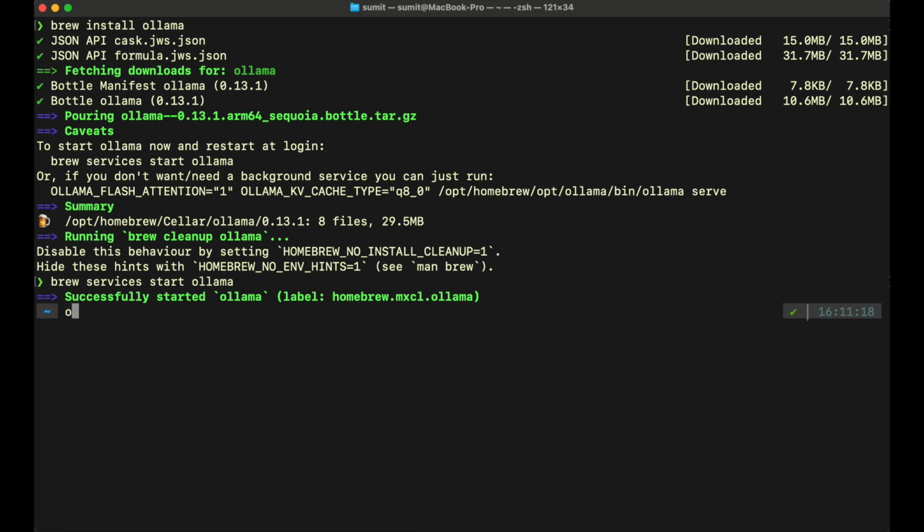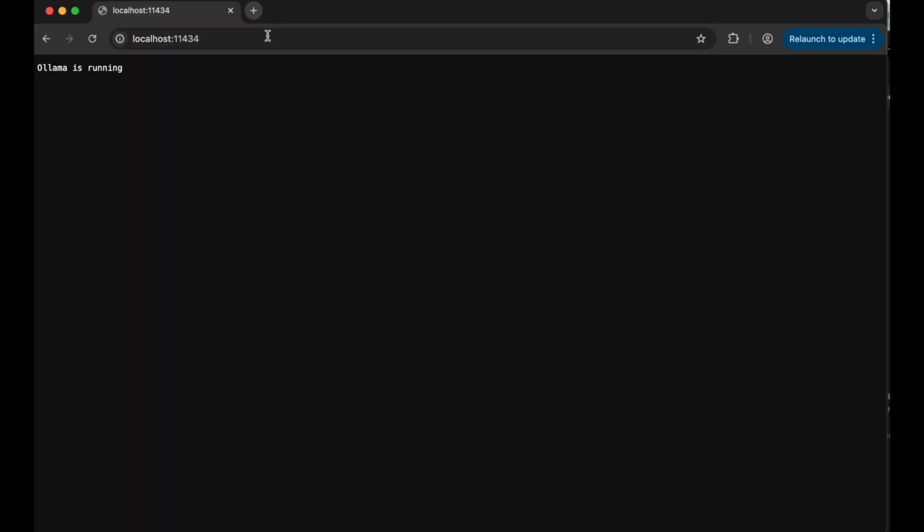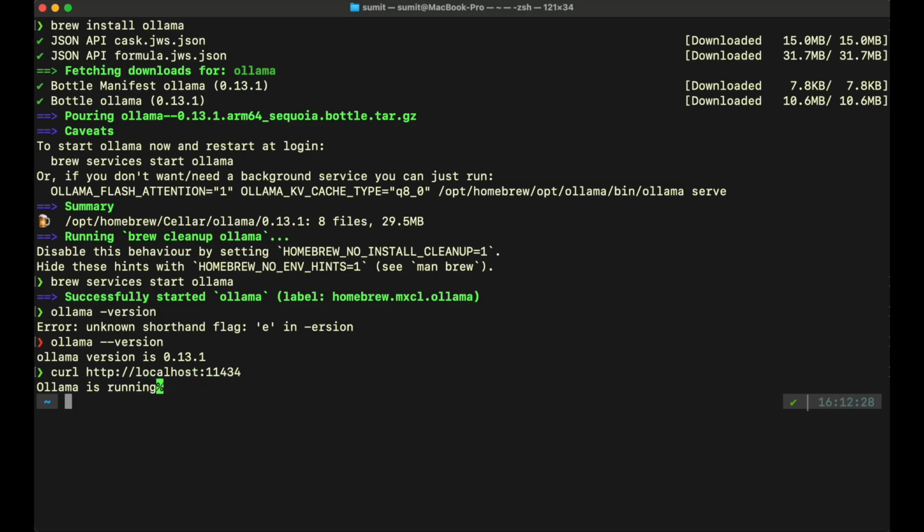Now let's verify that everything is installed correctly. First, check the version. Okay, made a small mistake here. Now let's run it again. Okay, we got the version, which means it has installed correctly. Next, let's confirm that the Ollama server is running. We can do that by sending a quick request to the local server on port 11434. Okay, we got the response that the server is running. We can check the same in the browser as well. Okay, Ollama is running. And with that, we can confirm that Ollama is up and running successfully.